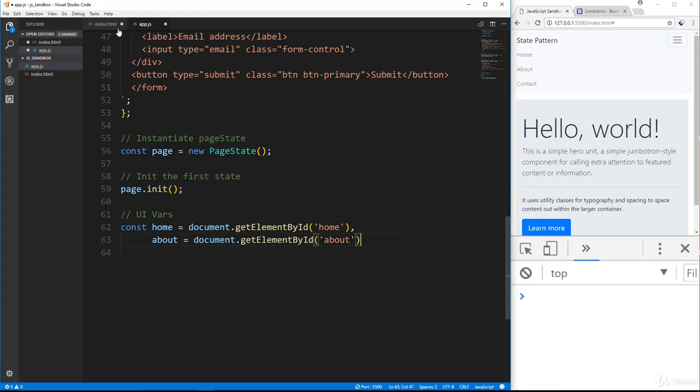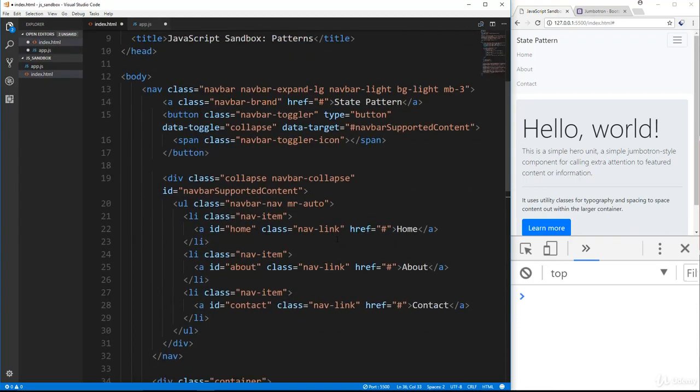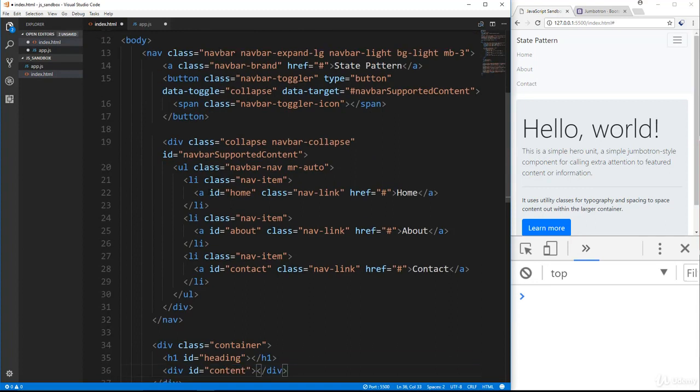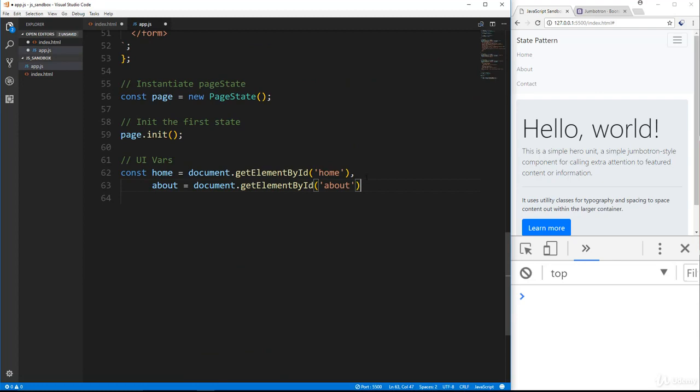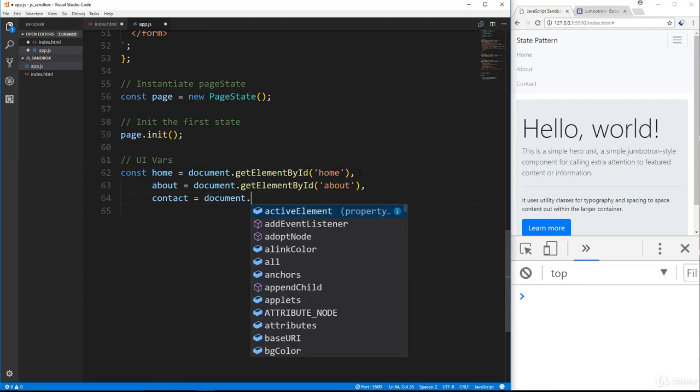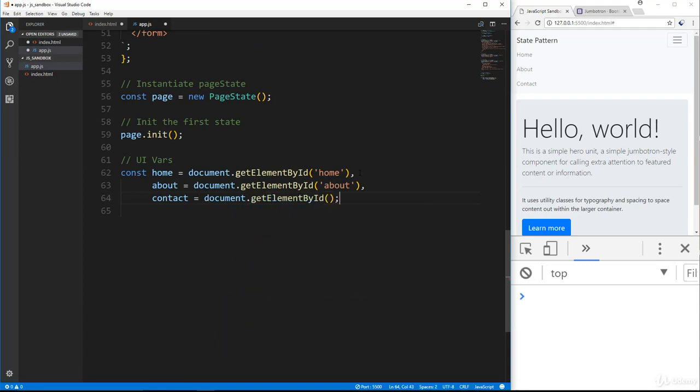I don't think, did I put IDs? Let me just make sure I did that. Yeah, so each link here should have an ID: home, about, and contact. So that's about, and we'll put another comma, and we'll do contact, semicolon there. Okay, so now we have our UI variables. Now we want to add our event listeners.